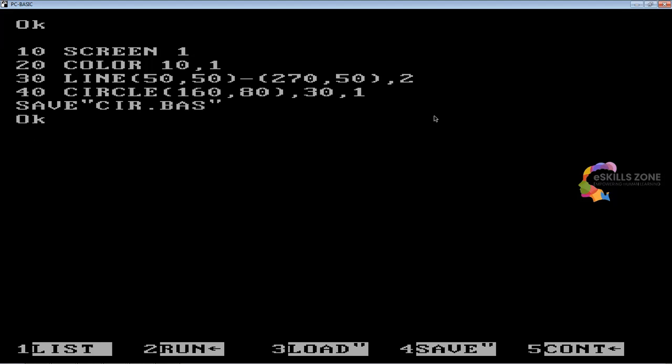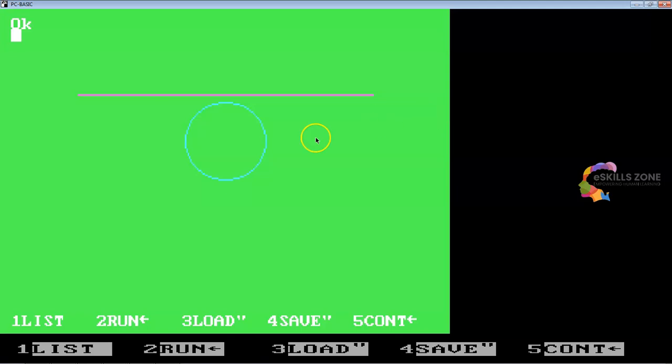I'm going to execute it by pressing the F2 key. So you can see a circle and a line, and you can see the color of the line is cyan and the color of the circle is 1, it having a radius 30. So you can work with this line and circle.